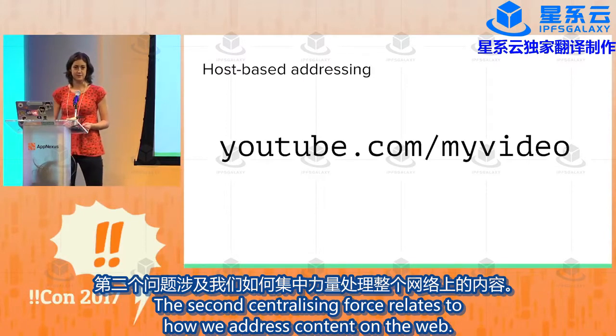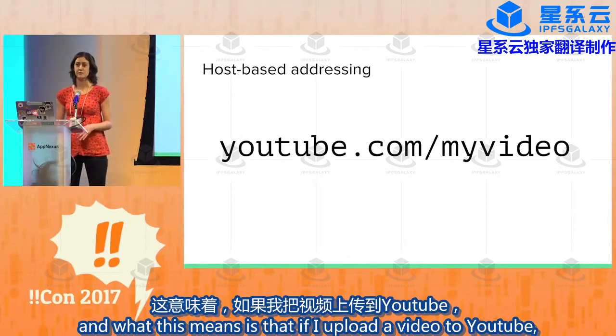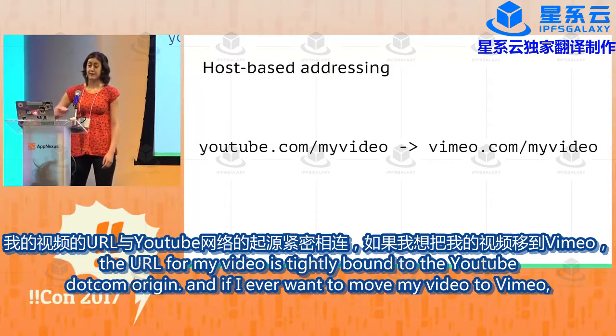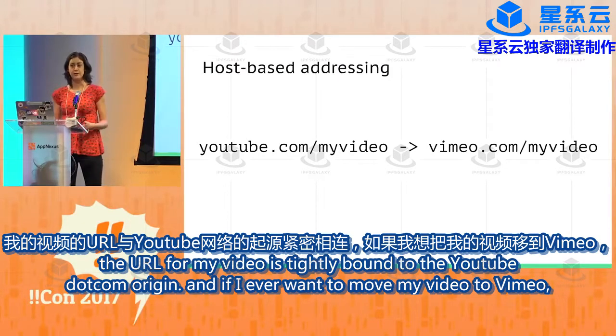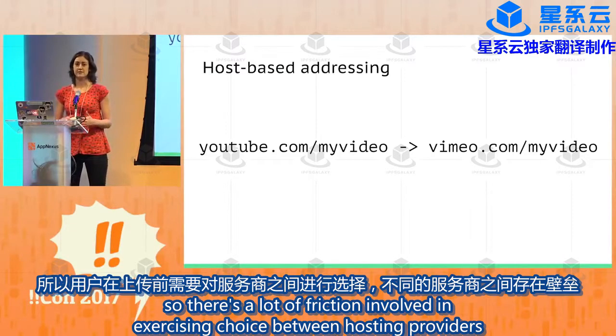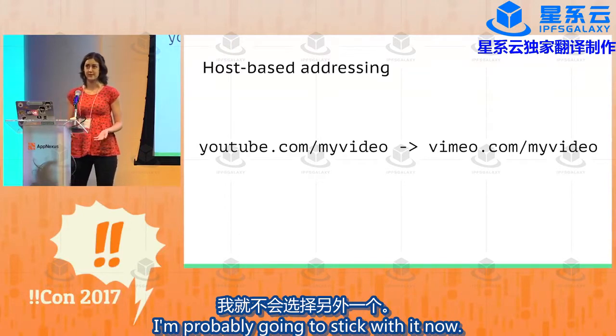The second centralizing force relates to how we address content on the web. We currently use what's called a host-based addressing model. And what this means is that if I upload a video to YouTube, the URL for my video is tightly bound to the youtube.com origin. And if I ever want to move my video to Vimeo, for example, I need to get an entirely new URL. So there's a lot of friction involved in exercising choice between hosting providers. And most likely, once I've made my original choice, I'm probably going to stick with it.